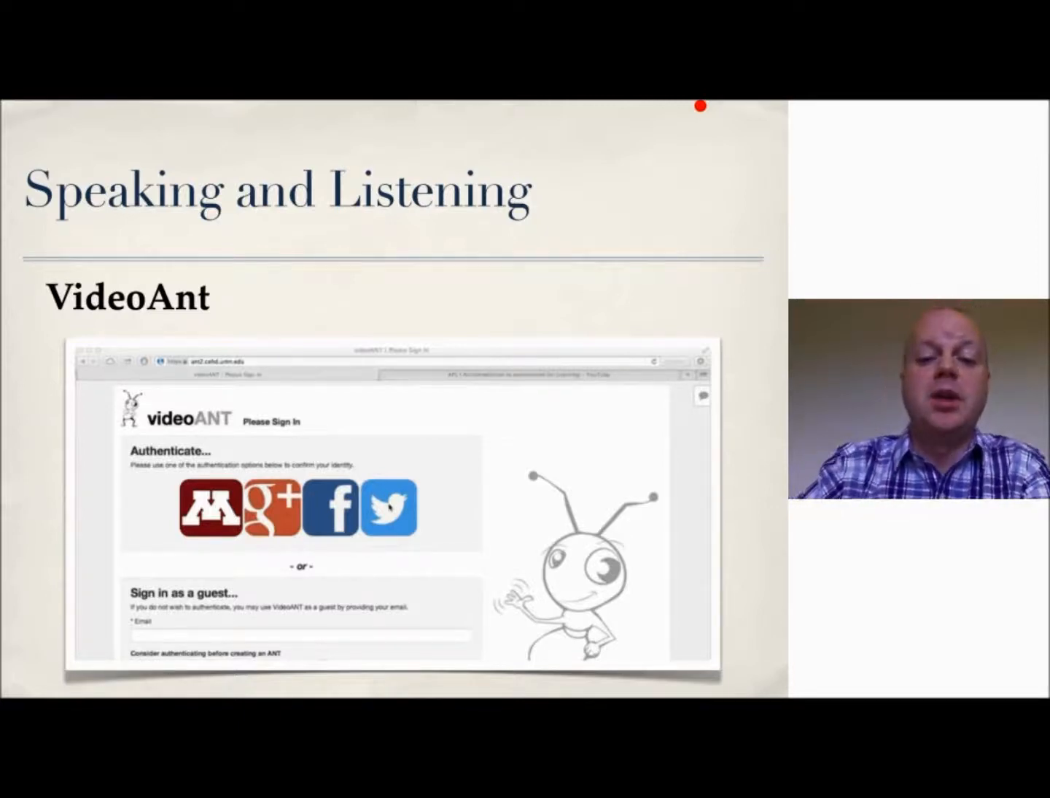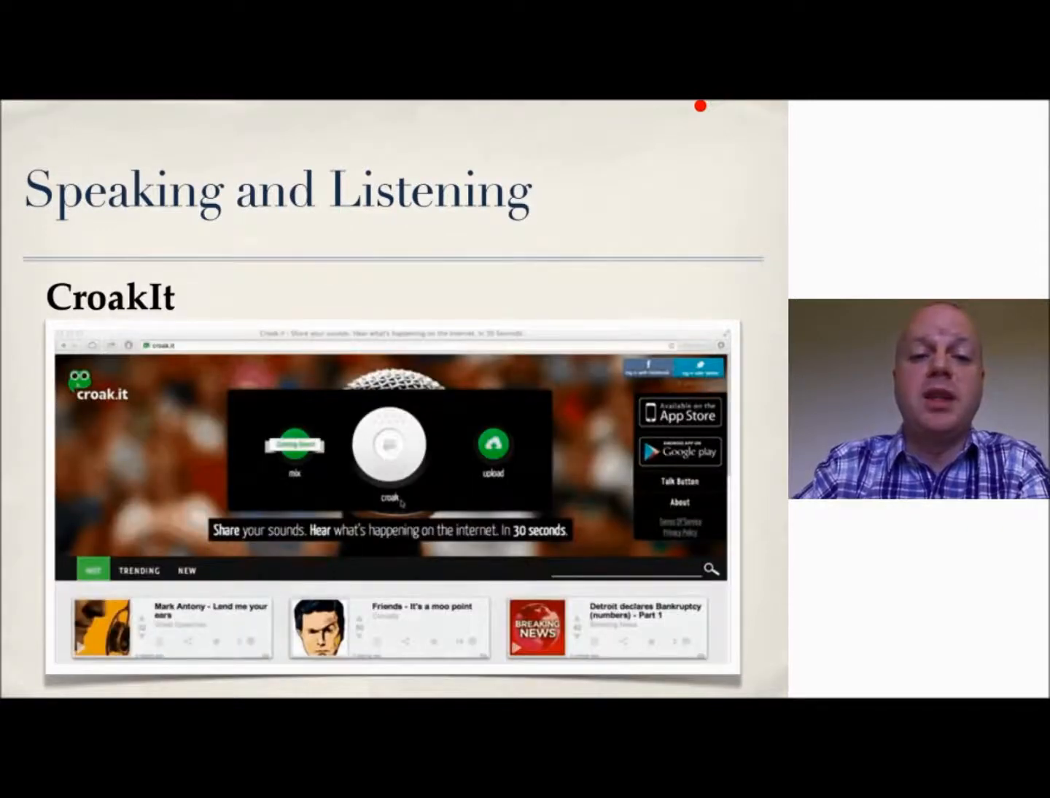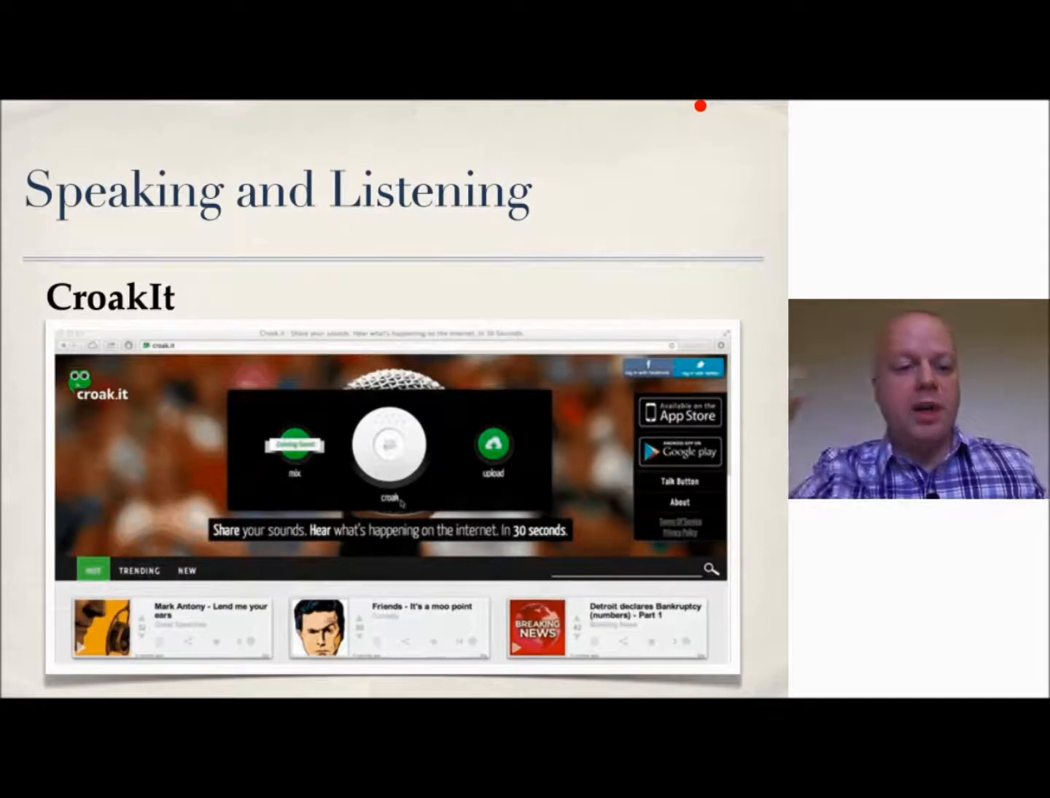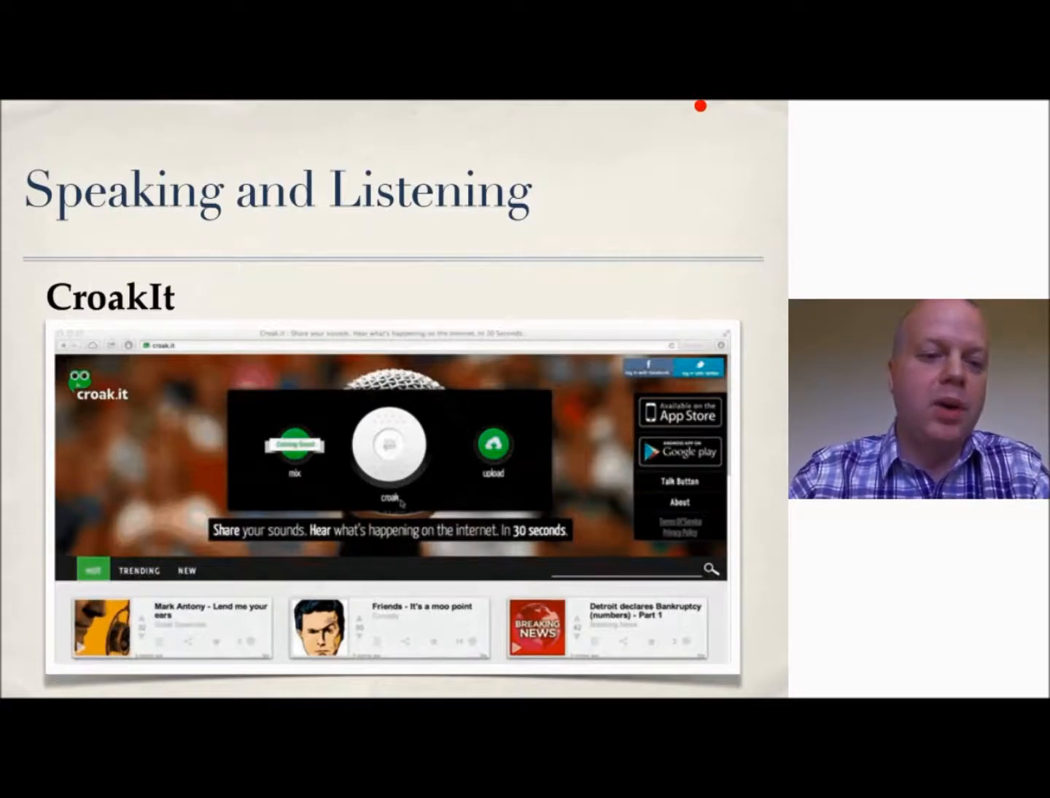So we're going to move on just for the sake of time. I'm going to move on to the next one, another speaking and listening one, Croakit. I've used other online recorders in the past, but had lots of problems with advertisements or quality of recording, and now with mobile devices, I've pretty much stuck with Croakit. So what is Croakit? Well, let's click on the video link and we'll find out.